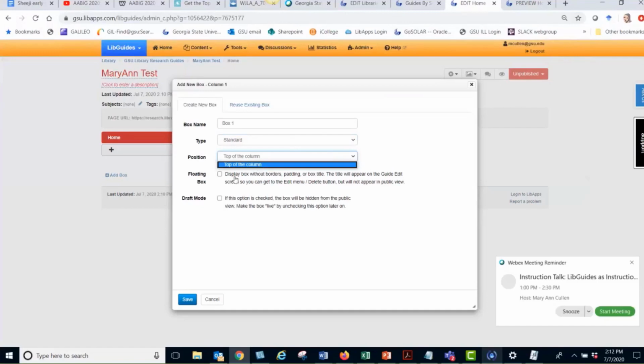So floating box means it's not going to have any borders. So I'll show you what that looks like. We'll just make a floating box. And draft mode means it's not going to show. So it's a way of hiding the box. I usually use it after the fact when I have a box that I just can't part with, but I don't need anymore. I'll hide it. But you can also use it if it's not ready for prime time.